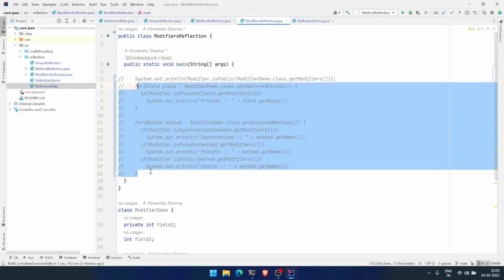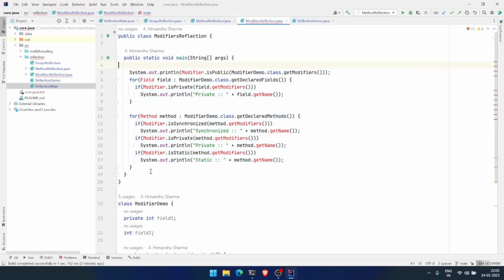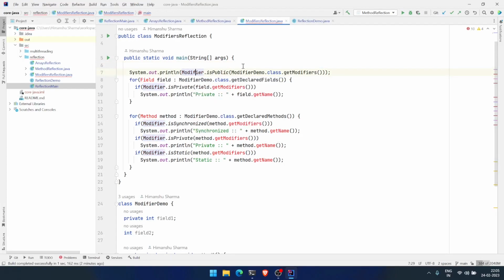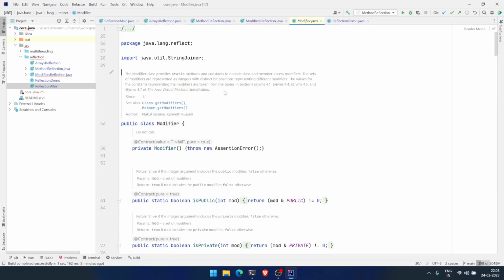And now let's comment the main code and import the class. So again we have the Modifier.java class, which is part of the reflect package. Okay, and we are going to use this one.